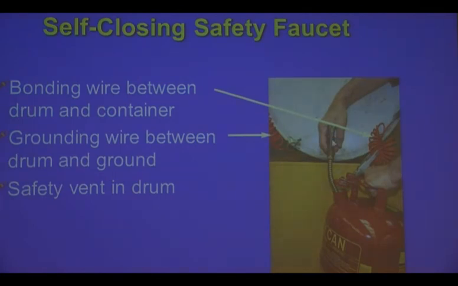So right here we're gravity draining through a faucet that's self-closing into a safety can with the handle that's self-closing, right? We have to engage that. We have our can grounded through here. That's just on the rim of the can, it's just a little clamp, and then a wire goes to ground, and then we connect a wire from the barrel to the can itself. So we've got a bonding wire, we've got a grounding wire, we've got a safety faucet, a safety can, and all the applicable things that go with it.